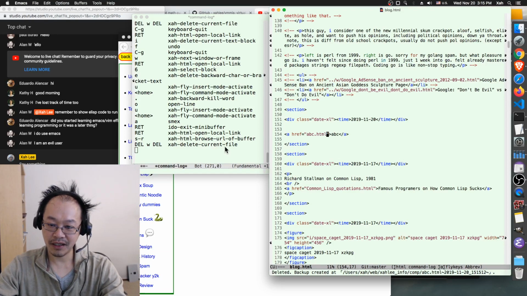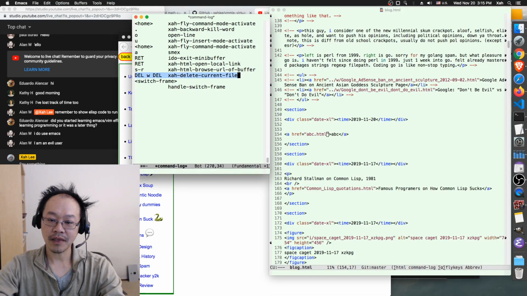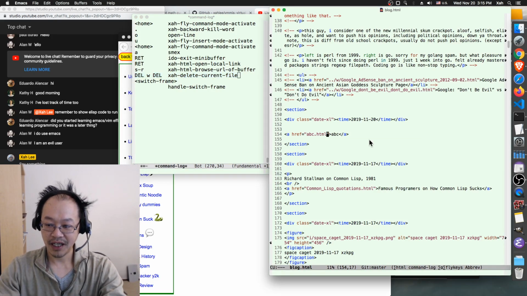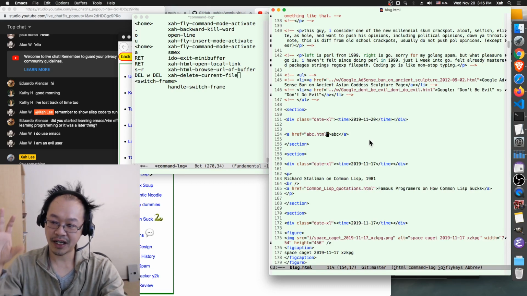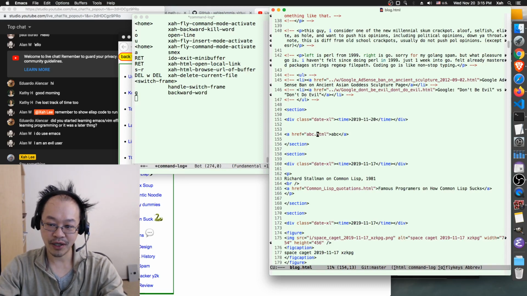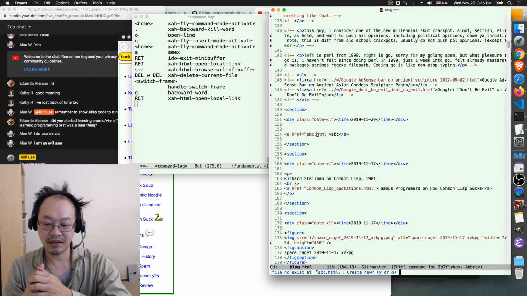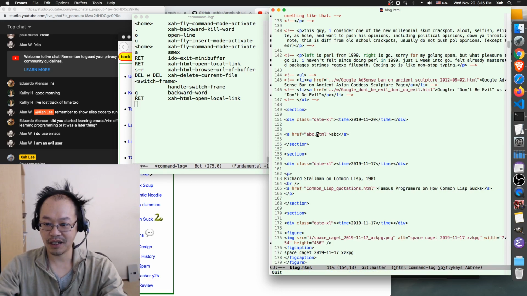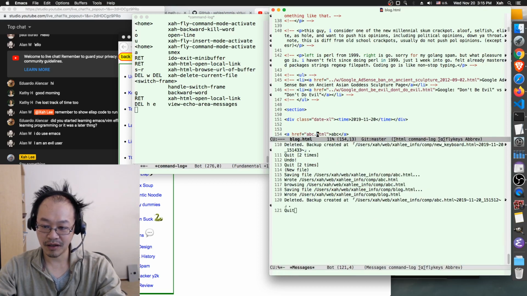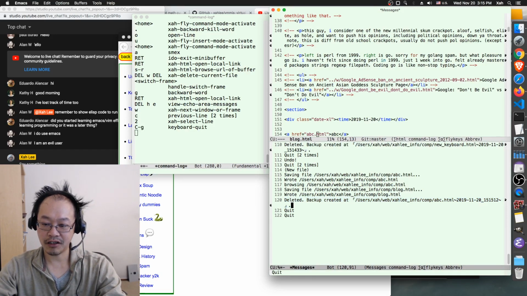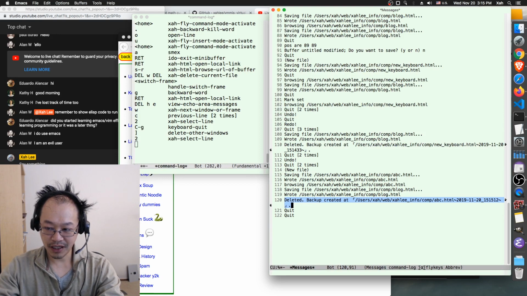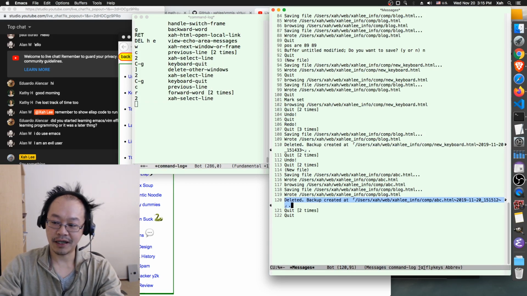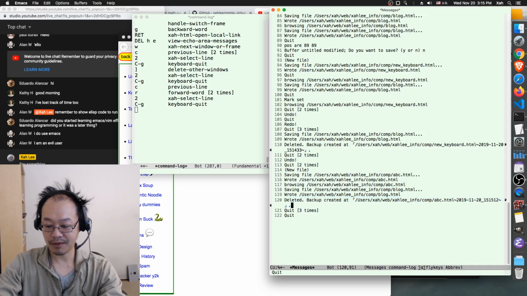So that command is this one, XAR delete current file. It's also on my website, so you can go and grab it. It will just delete the current buffer, the file in the current buffer. So now I press enter. It says doesn't exist. Do you want to create? You see, it's deleted because it's deleted. And you can also see in the messages buffer, it says deleted and also backup created. Every time it deletes, it creates a backup.